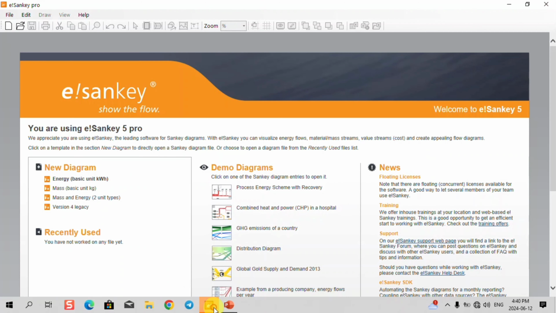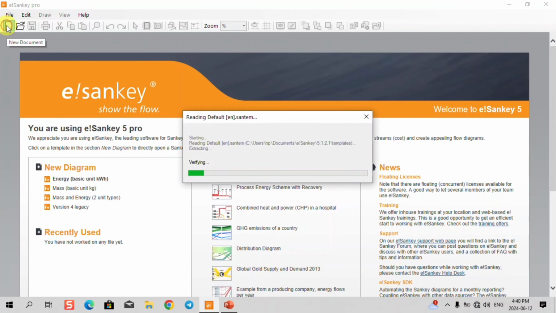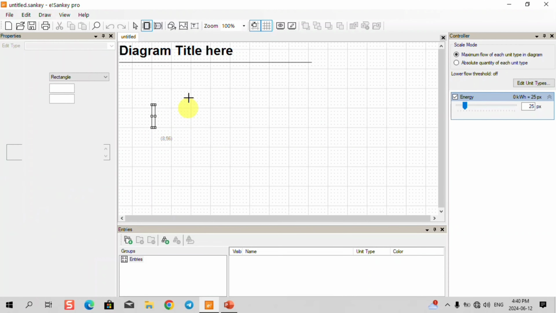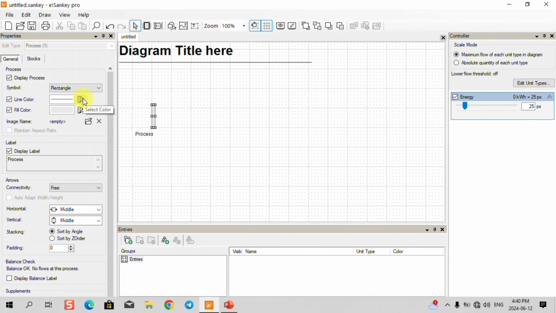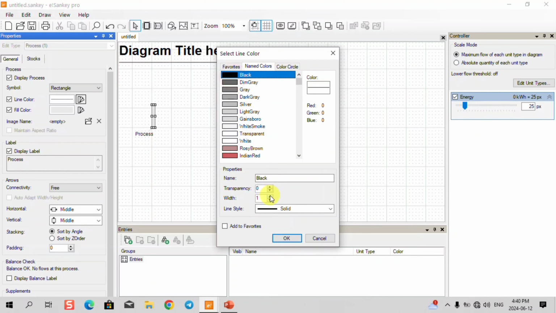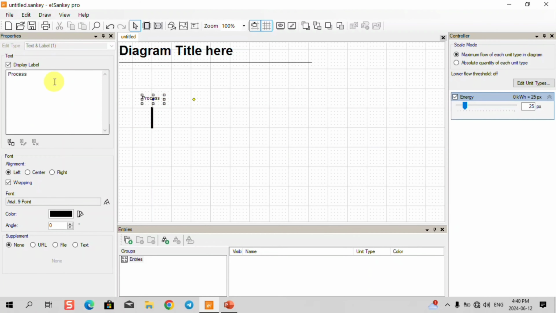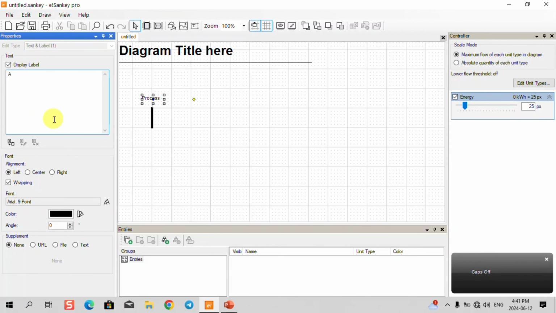In the first step, we should open our Sankey software, choose this option, new document. Now we should draw our nodes or boxes by using this option. We can change its line color, black, and change its width, and interior color, and change its size, and give a name. In our example, it's A.